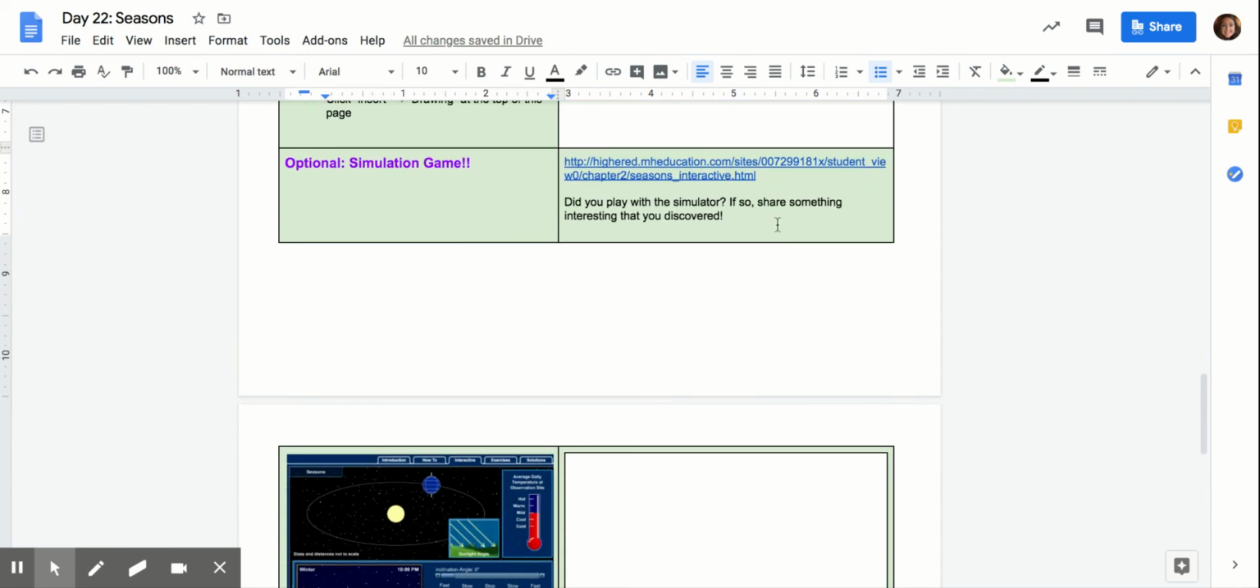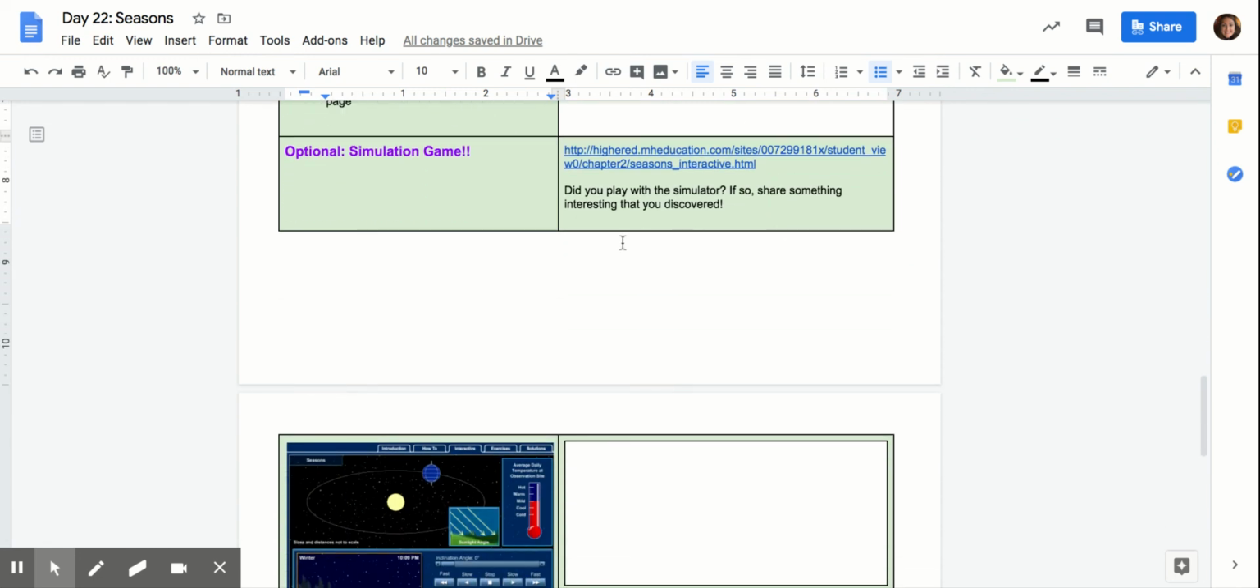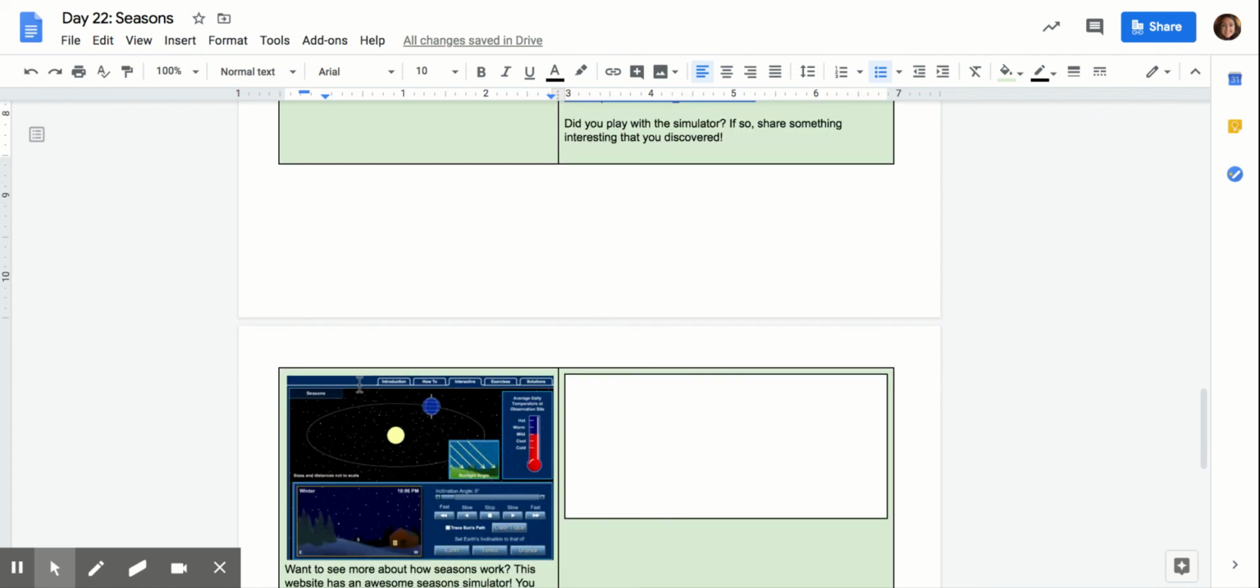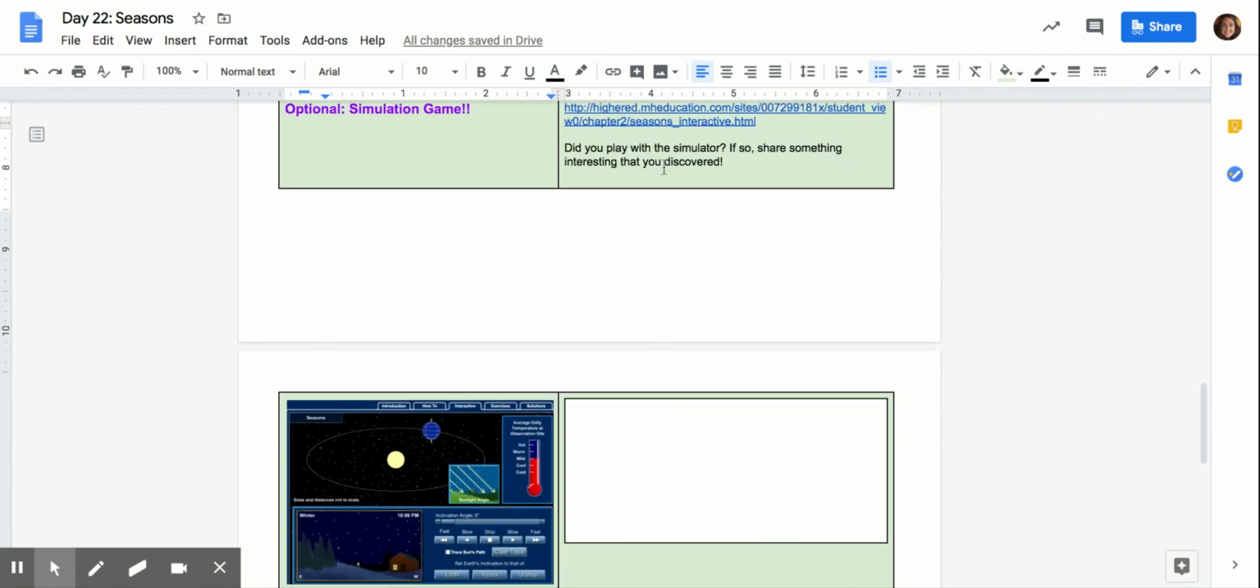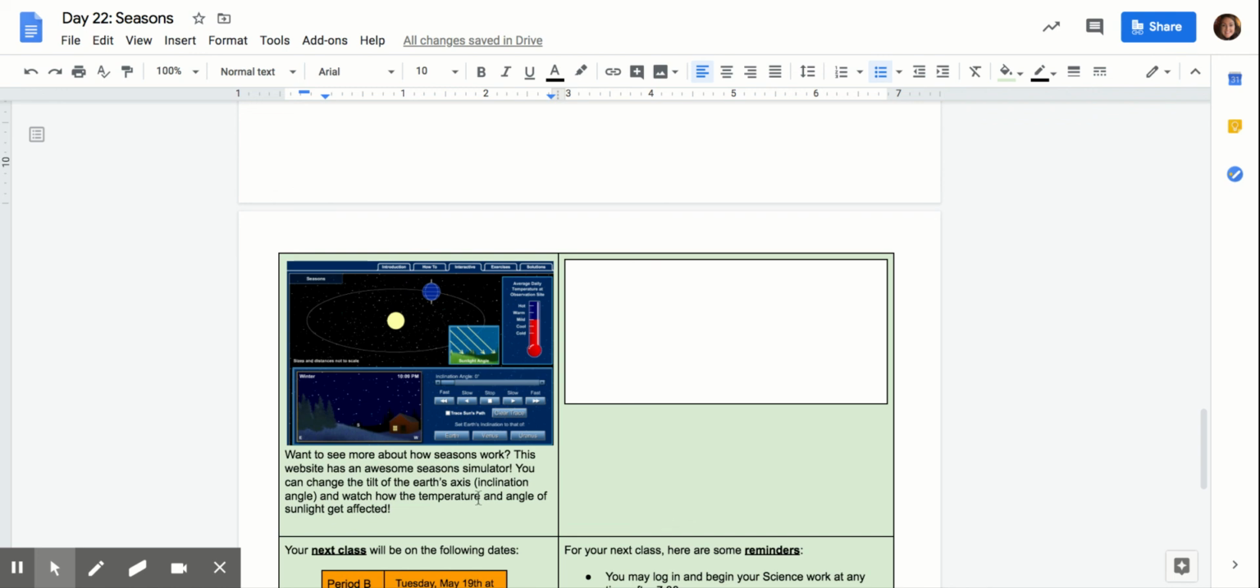And then the last thing is optional, but I highly recommend it because it's really fun. There's a simulation game. You click the link here. And when you play the simulator, you're going to have to change the Earth's inclination angle. That means tilt. And it's going to start here in the picture with the Earth totally straight up and down, not tilted. And as the Earth moves around the sun, you'll watch how the temperature changes and you'll watch how the angle of sunlight changes.